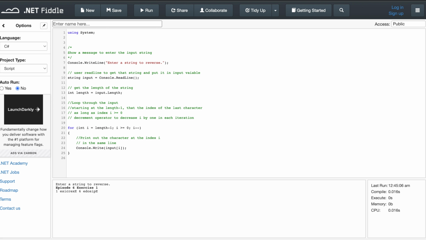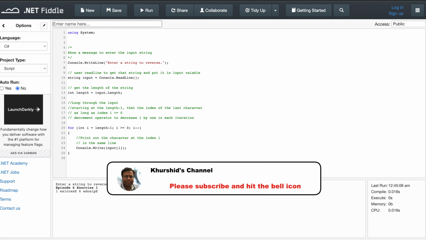I hope with this exercise you've learned a bit more about the for loop and how to read input from a user, and how to get the length of a string, and how to design a for loop to do a reverse.